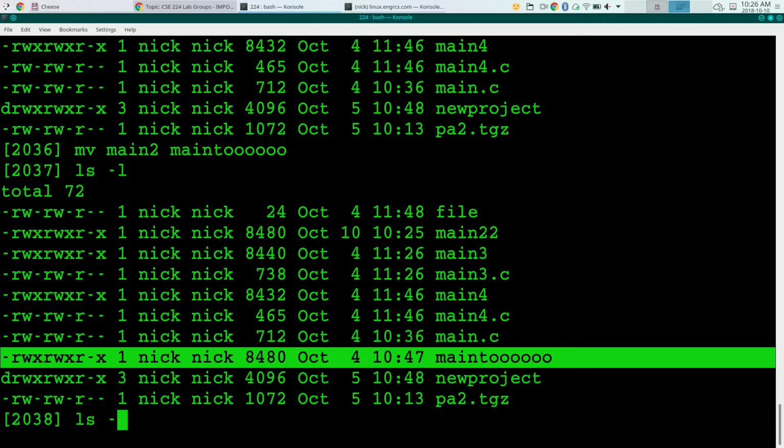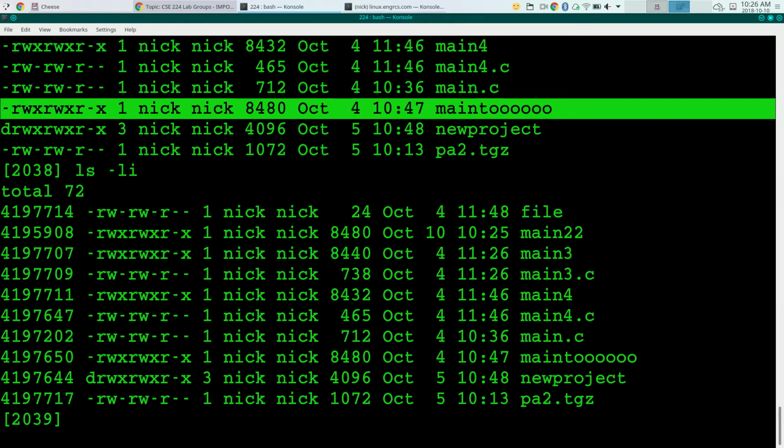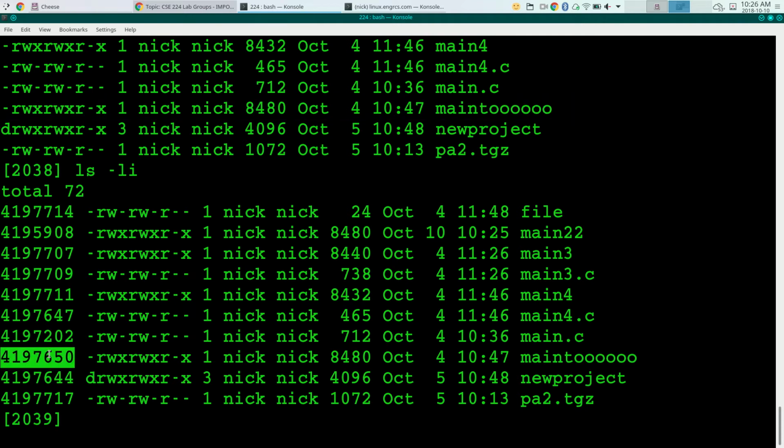And if we do this with the -i switch, we get these inode numbers in the beginning. That's the actual thing that the operating system cares about. It doesn't care what the name of this file is. It cares where is this file located in this big, think of an array, right? So what entry in the array corresponds to this main2 file, and it's this thing that ends with 650.